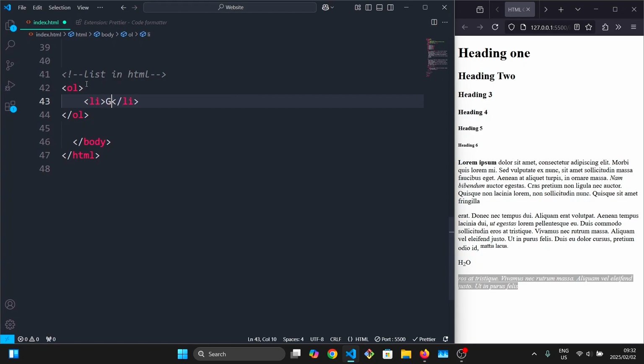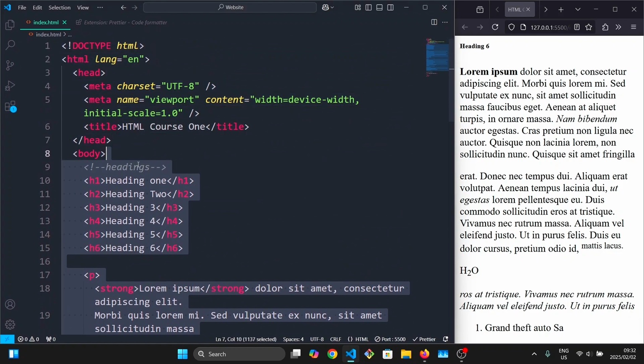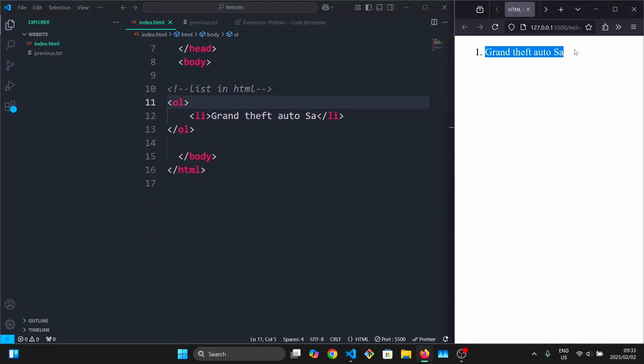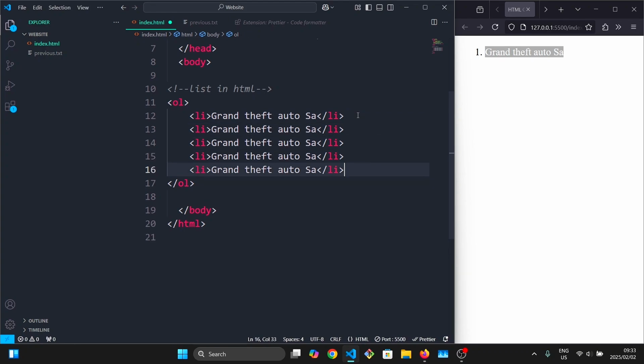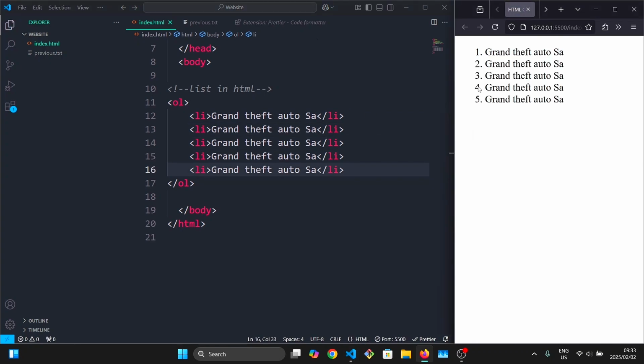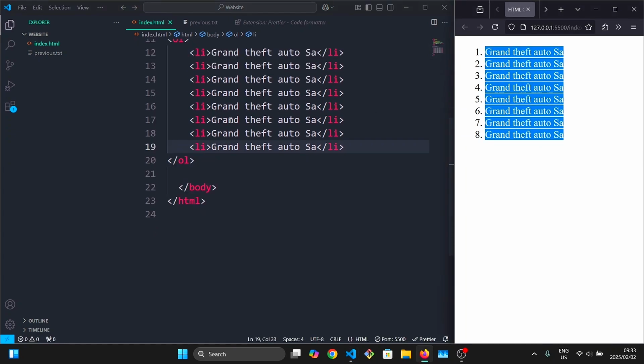Let's say I have a list of the best games. Okay, I'm gonna say Grand Theft Auto SA. As you can see, our first list item is added there. Okay, let me try to zoom this, and I'm gonna remove this because it's now interfering with the lesson. So as you can see, our first list item is added there. I can replicate this as many times as I want, and since this is an ordered list, it's going to update the numbers automatically. And basically this is an ordered list in HTML.